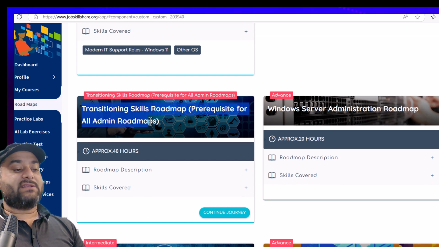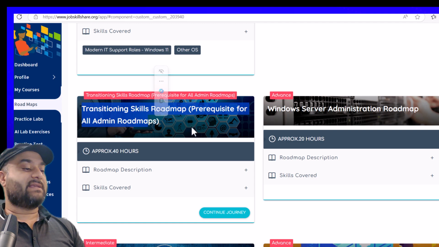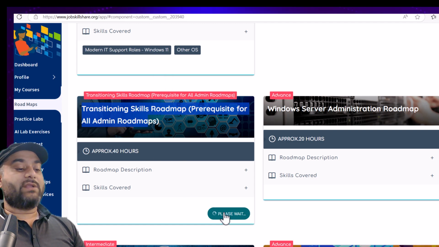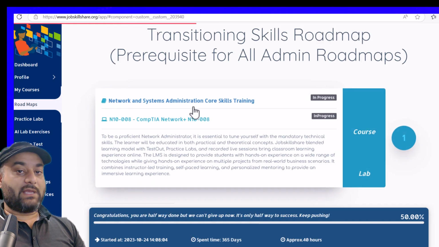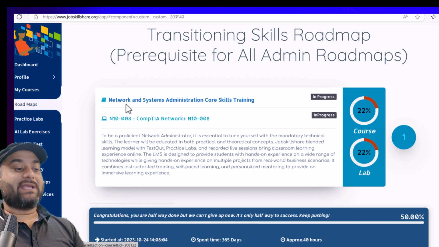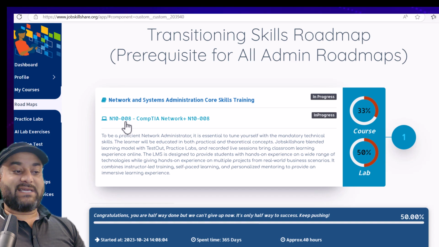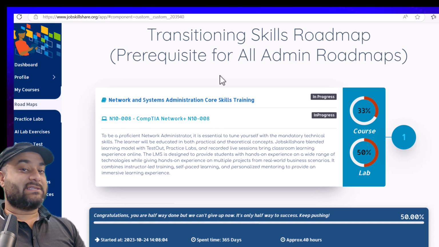The transitioning skills roadmap is the prerequisite for all of our administrative types of roles in JSS. So if you come over here, it's one course, and that is the course we will ask you to finish, which is called Network and Systems Administration Core Skills Training. Even though the lab attached to this is 008, it is still a great course for 009.